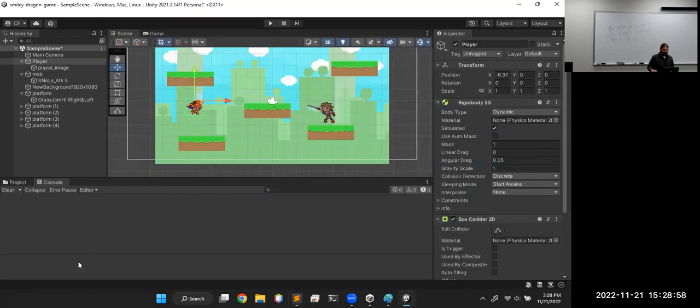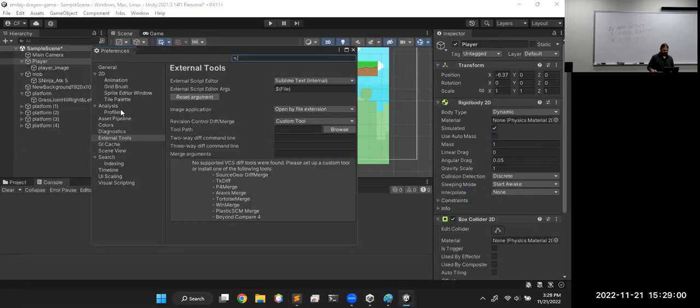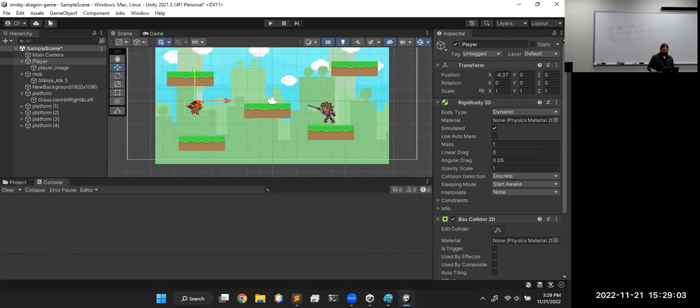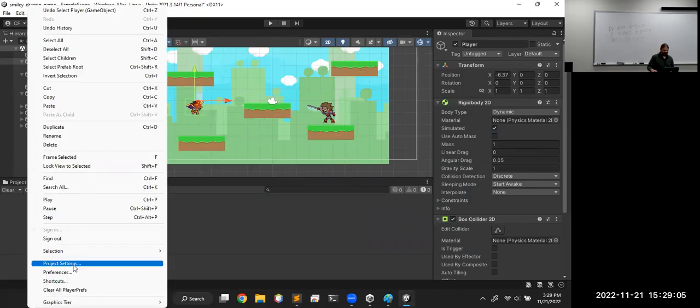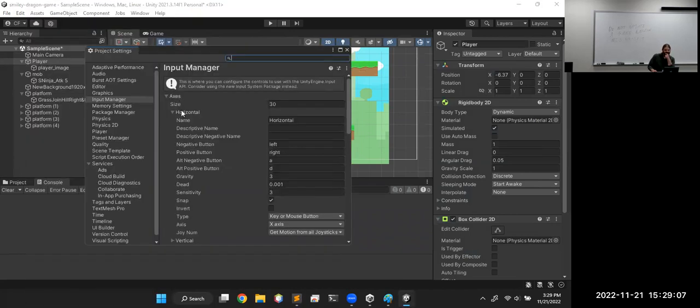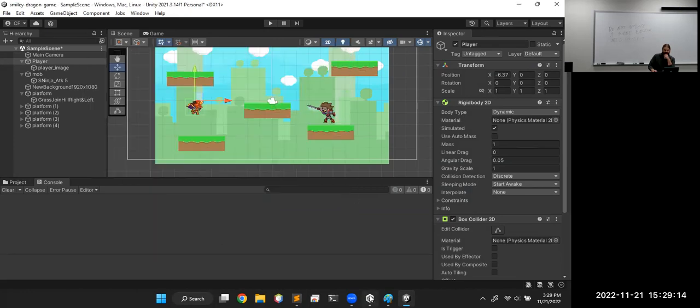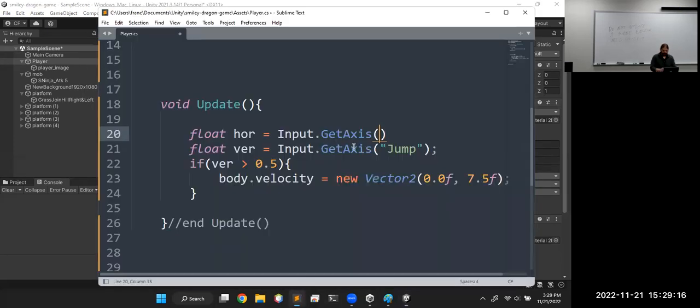And over here under Edit, Project Settings, we have a horizontal axis and the name is Horizontal with the capital H. So we can just ask for it by that name. We want the horizontal axis, and that is our A and D keys or whatever plug and play controller is set up. And then we can just check it this way.